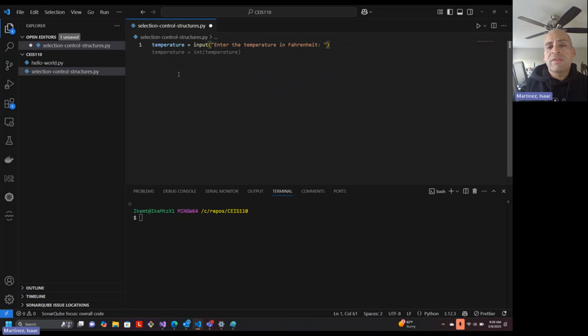Next, you'll see that the AI is already recommending the next line of code. Tab. So the temperature is going to take the string that I get from my input, and I'm going to convert it over to an integer. Once it's an integer, I'll be able to do the comparison logic. So this is the first piece of comparison logic.